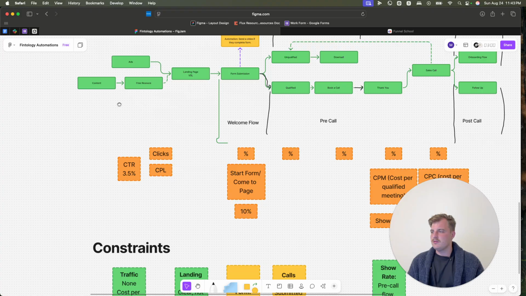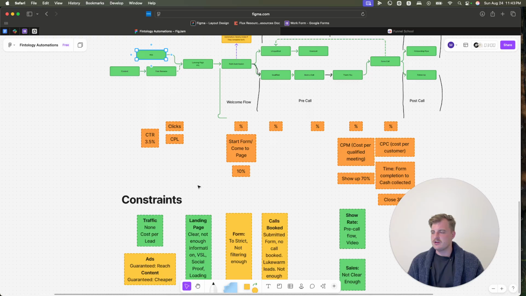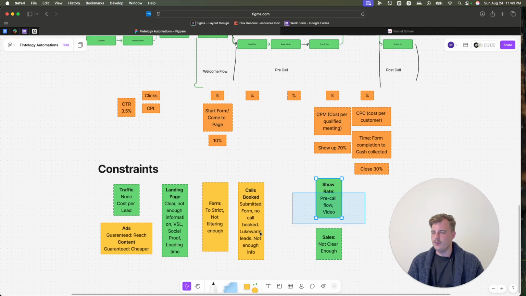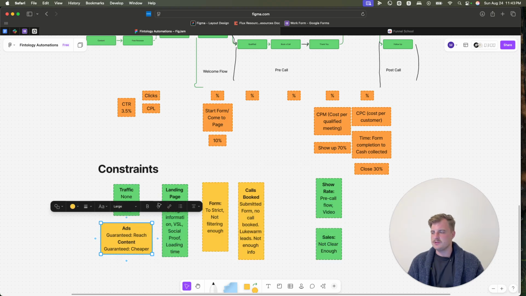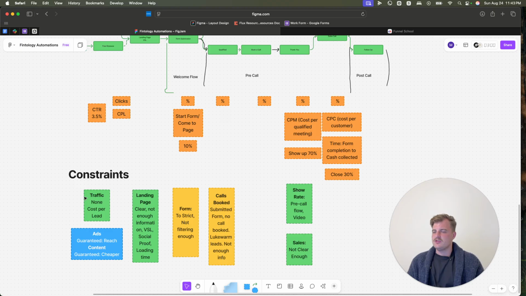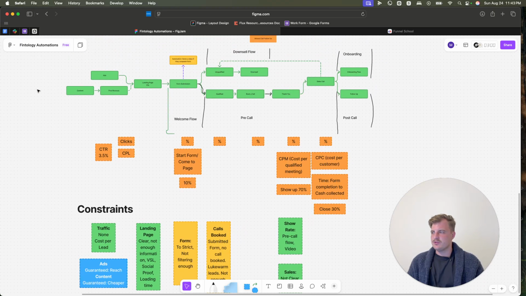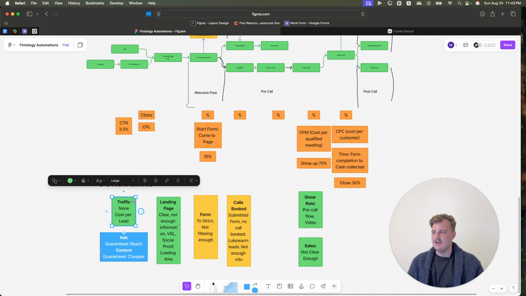Okay, so let's talk about where we want to be with these. There are a couple of constraints you're going to come across. There are really four major ones, but there's a bunch of little ones that you're also going to see. This one is not actually a constraint, it's just a comment. So, some constraints. Traffic: you might not be getting enough source flow into this block right here, and that could obviously be a blocker. The other one could be that the cost per lead is too high.